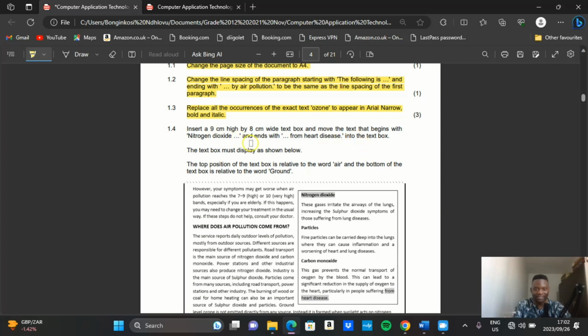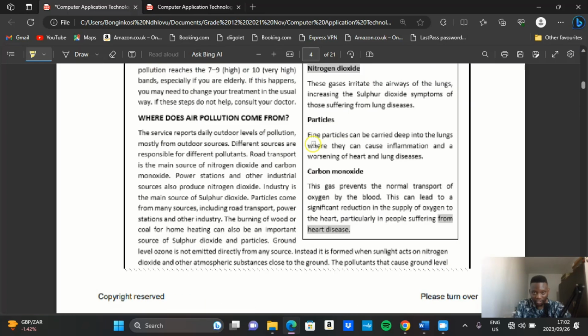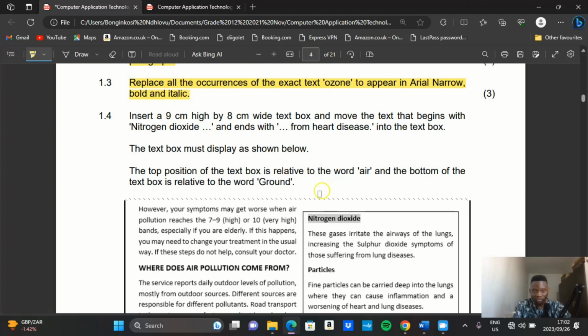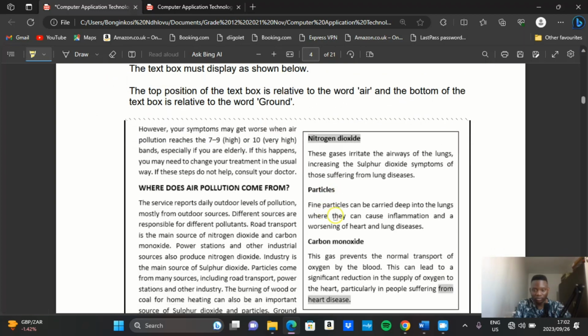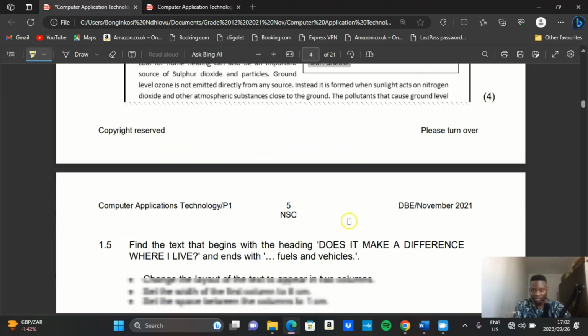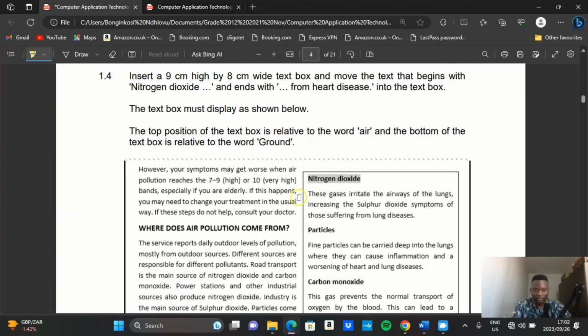Okay, 1.4 says insert a 9 centimeter high by 8 centimeter wide text box and move the text that begins with nitrogen dioxide and ends with from heart disease into the text box. The text box must display as shown below. The top position of the text box is relative to the word air, and the bottom of the text box is relative to the word ground. Let me see how many marks that is. It's 4 marks, so it needs a little bit of work. So let's get to it.